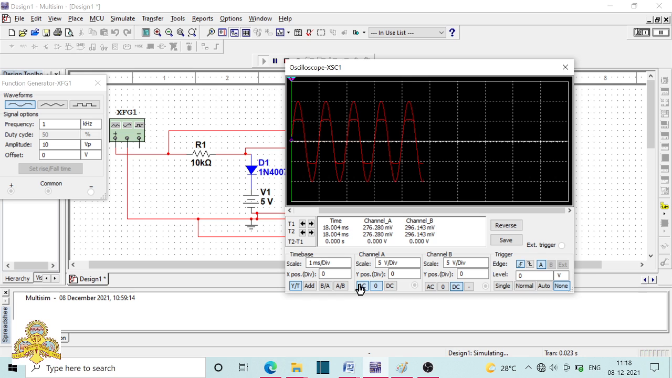So I'll turn on the output. This is the input given by the function generator. That sinusoidal waveform has been converted to what? A trapezoidal waveform. So input and output together, it looks like this.